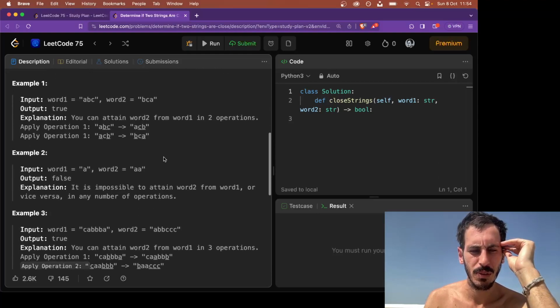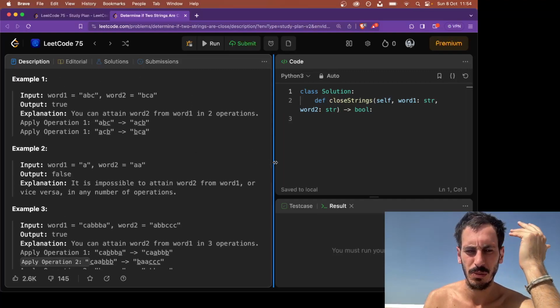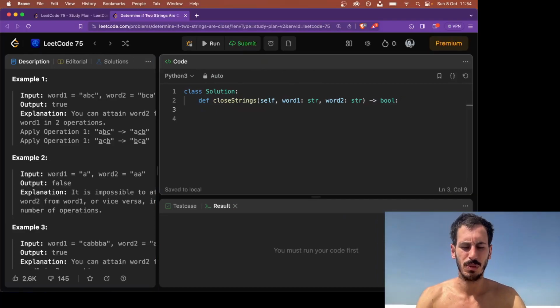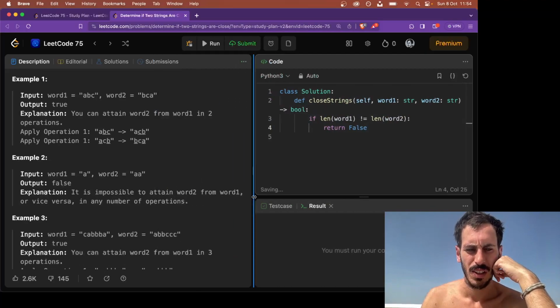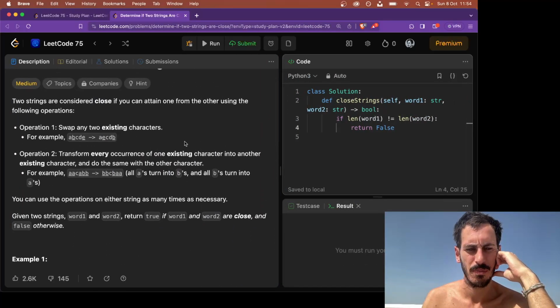I guess the first thing we can do is if the lengths are different, then we can return false. So that's case 1. If length of word 1 is different than length of word 2, return false. That's the first thing. Second thing, what can we do?